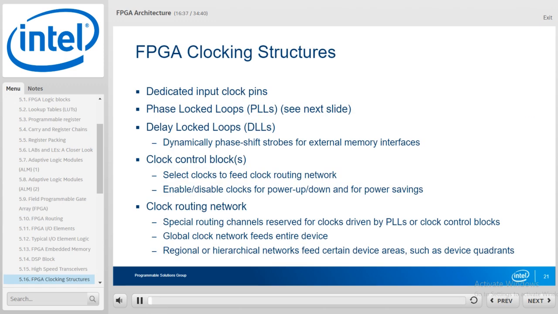Since FPGAs are based on synchronized register logic, clocking and clock control structures are an important part of an FPGA architecture. Clocks are basically high fan-out control signals, so FPGA devices include hardware to control where the clock signals should go and how the clock signals get to their destination.